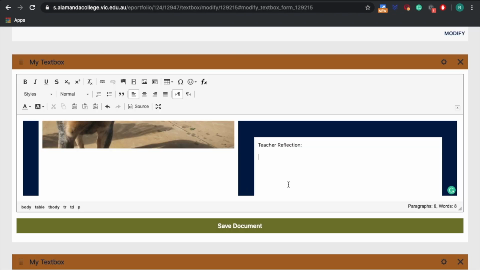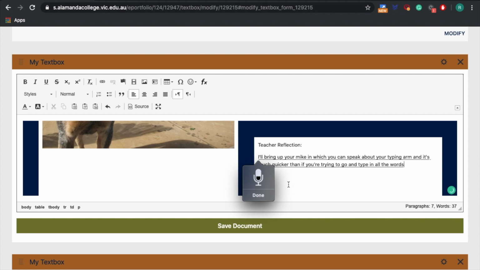Similarly, if you look at Schoolbox, you can do the same thing. In case you guys are doing reflections for your portfolios, here's a similar way. In your teacher reflection box, if you just double tap the FN or function key, it'll bring up your mic, in which you can, once again, speak your text. It's much quicker than trying to type in all the words by yourself. So you can quickly do reflections, 10 or 20 people at a time. It takes a very short period of time as opposed to having to sit there and type everything out by hand.